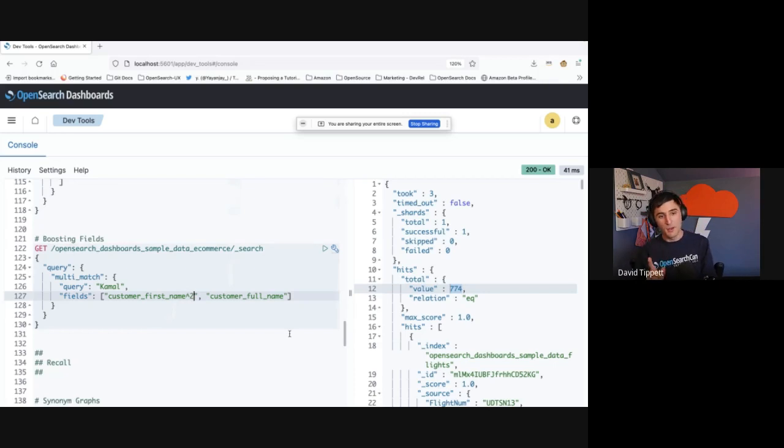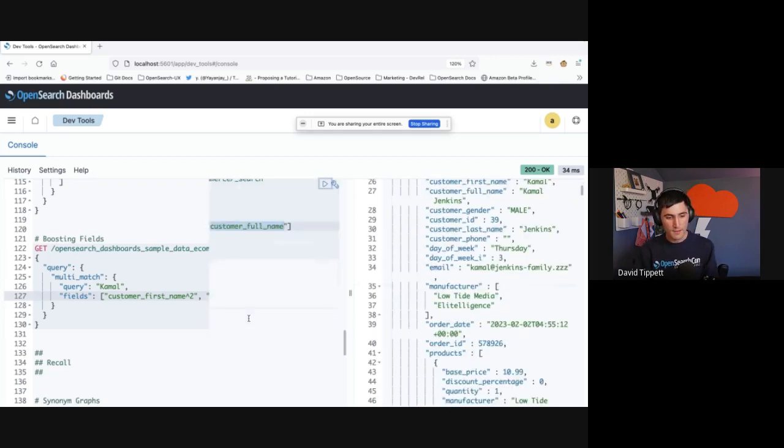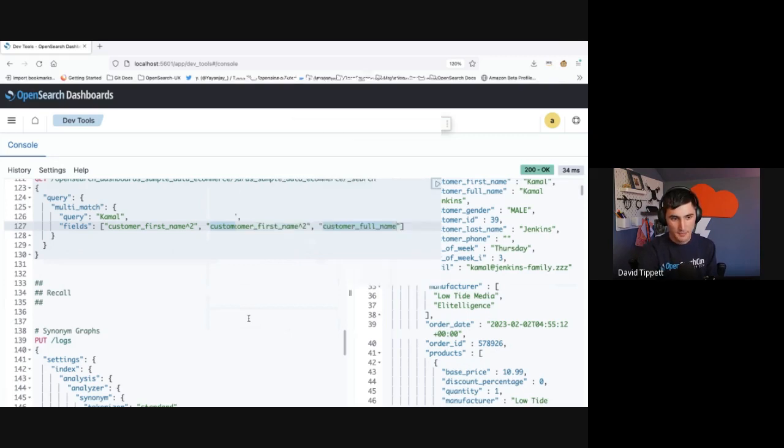So matches right now to the customer first name field are twice as relevant as to the customer full name, because if his last name was Kamal, maybe that's not who we're looking for. We're looking for someone who goes by Kamal as the first name. So here we can see, there we go. We've got 69 people named Kamal. So that's boosting precision and tweaking that.